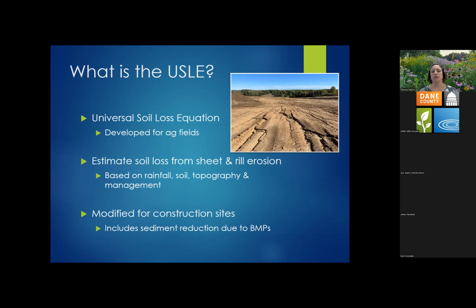So what is the USLE? It stands for Universal Soil Loss Equation, and it was developed almost 60 years ago for estimating soil loss on agricultural fields. It's a planning tool to limit soil loss from sheet and rill erosion. That's really important: this is looking at areas where there's sheet flow across the land, and it's not appropriate for areas where there is concentrated or channelized flow. It was designed as a simple and quick equation that's based on rainfall, soil texture, topography, and management.